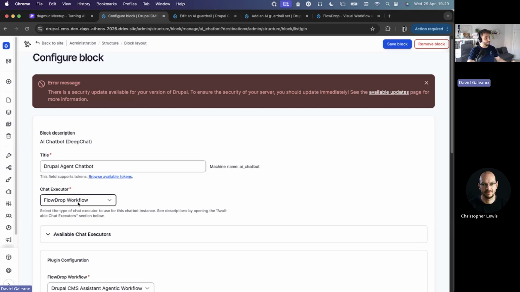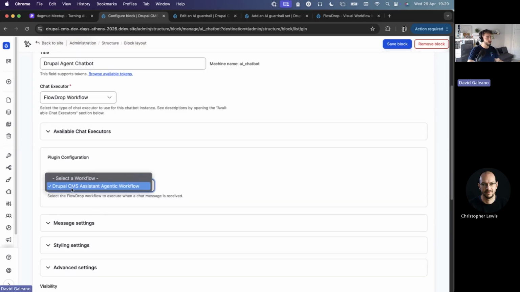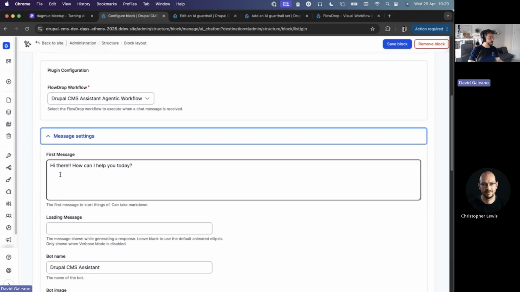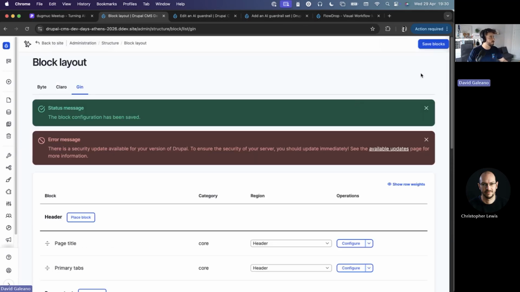We are going to choose this FlowDrop workflow with this plugin that we have created, we have integrated in FlowDrop Agents. And then we are going to select here which is the workflow that we want to trigger when we interact with the chatbot. We are going to even modify the message. It is going to be from FlowDrop. And then we are going to just save.